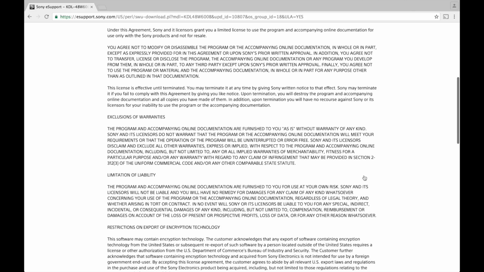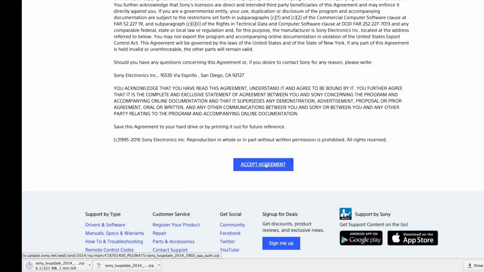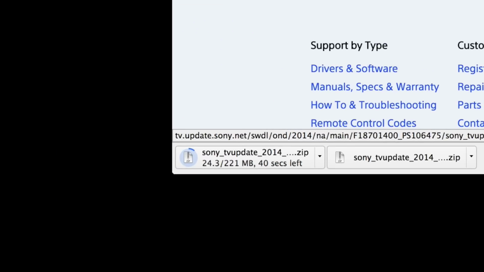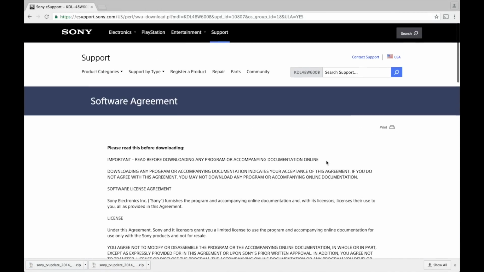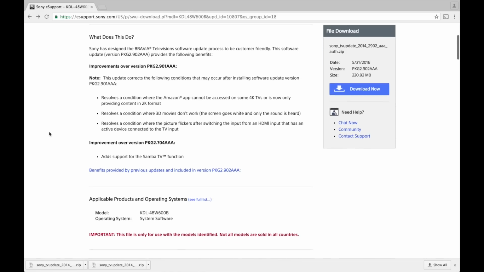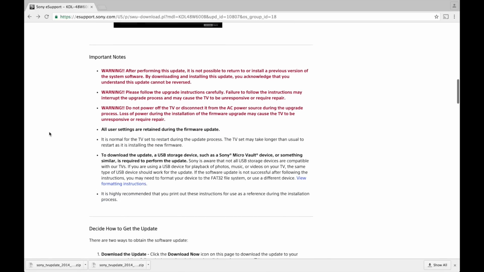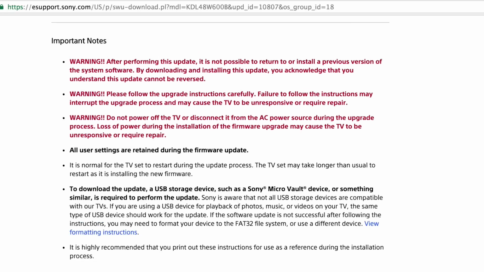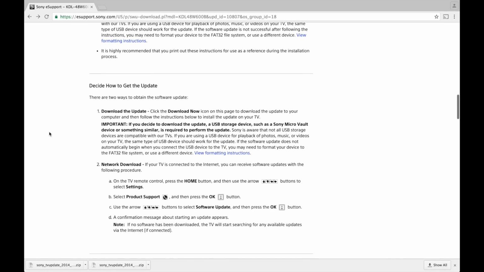Read and accept the user agreement. After clicking on Accept for the agreement, the download should automatically begin. After it begins, click the Back button to go to the previous page. On this page, you can scroll down and read various information about updating the firmware. It is crucial that you read the important notes section on this page. Also, if you need further instructions, you can click on the links that are shown on this page.